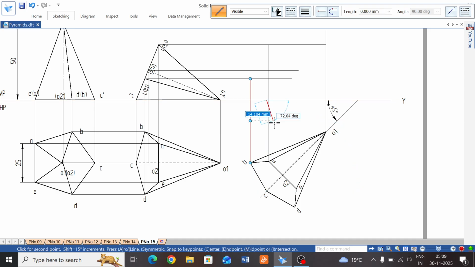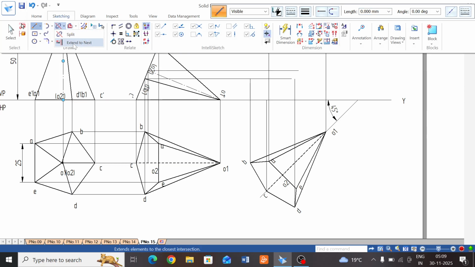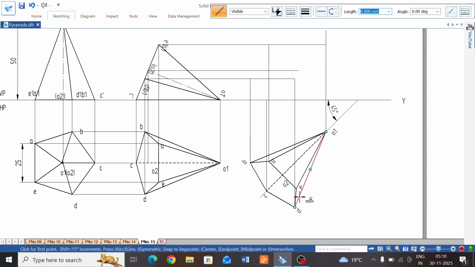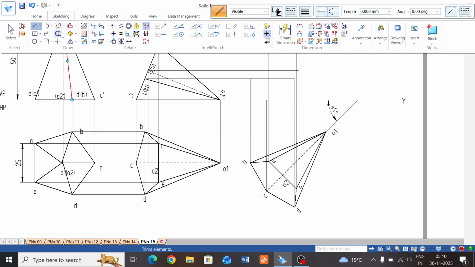90 degree, and next the D point, D is there. Okay, just extend to next, you can make use of those. The line is not, yeah, extend to next, and next go to line. Another point is D, A B C D, then the E point, E is there over the above. Okay, up to here. And now make use of the trim command.